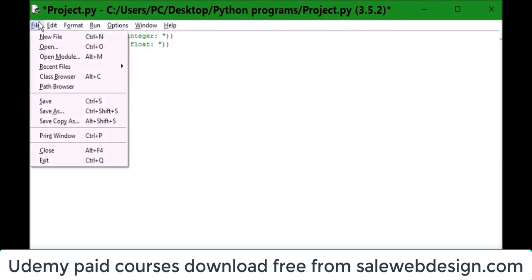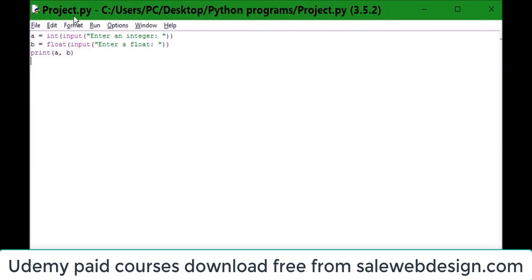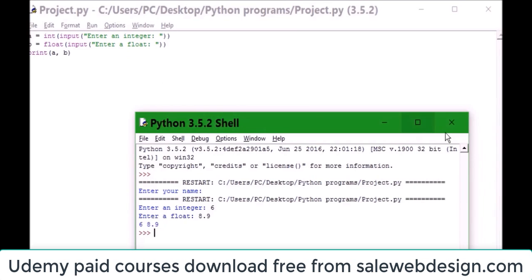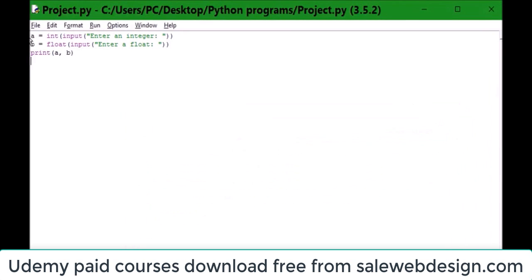I'll go over here and save my file. Enter an integer: 6. Enter a float: 8.9. So 6, 8.9. So this guy goes.